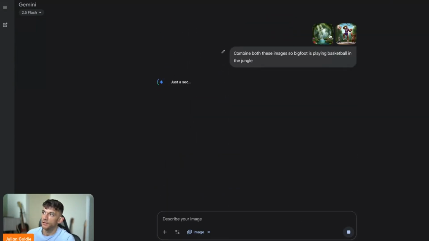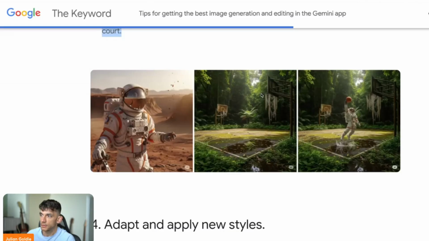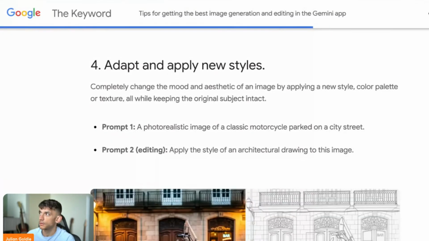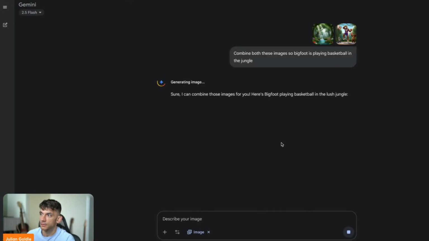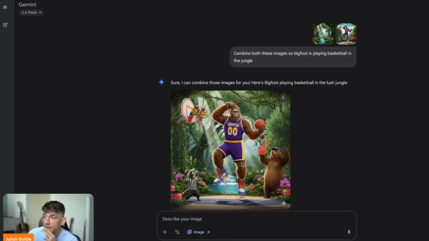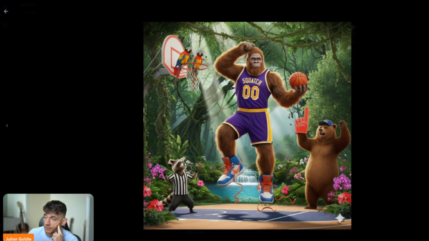So we've combined both of these images, the jungle and the basketball Bigfoot. And then boom shakalaka. There he is. That's got the background of the jungle, some parrots on the basketball hoop, and Squatch in the basketball kit. Pretty cool.